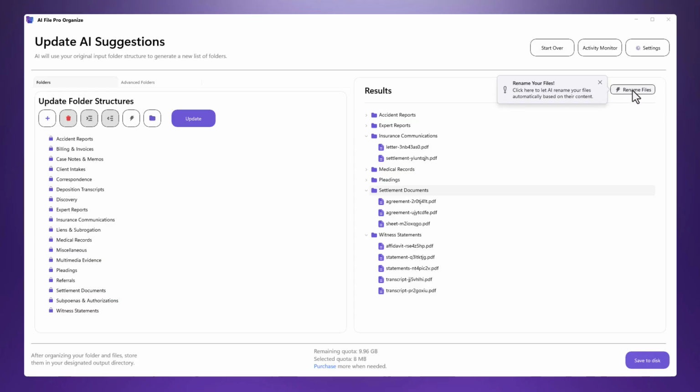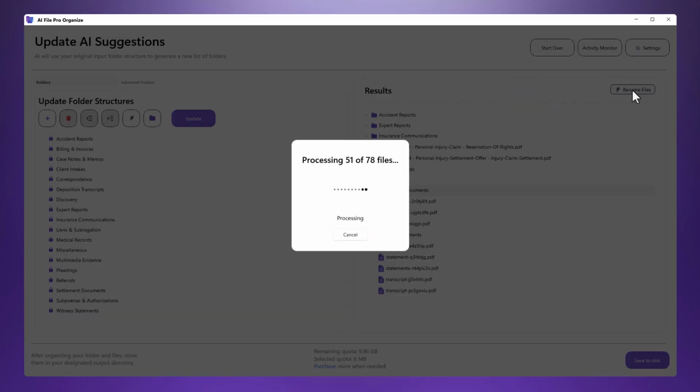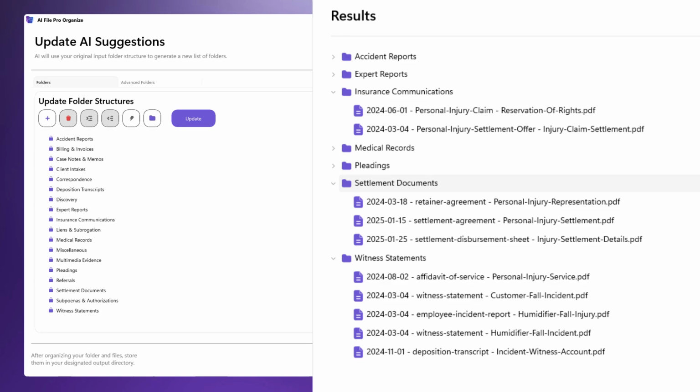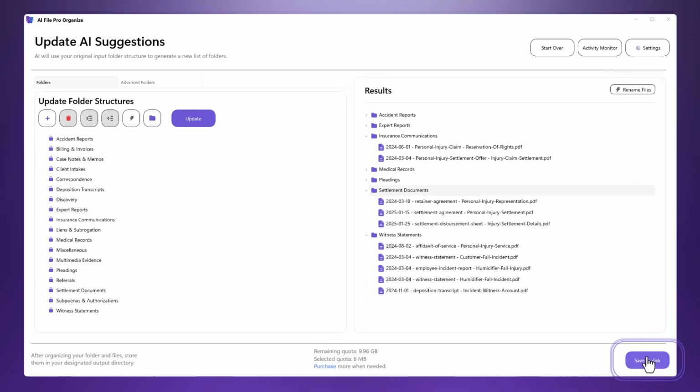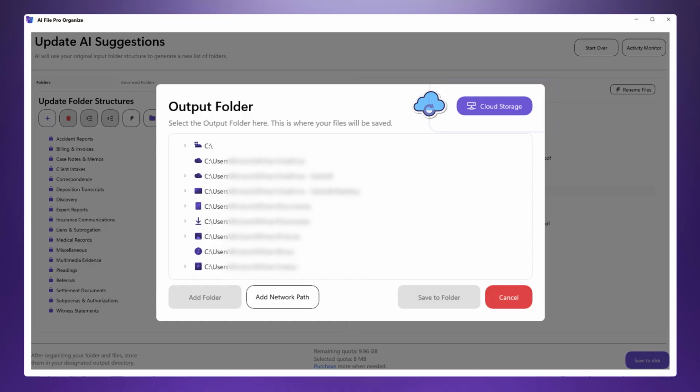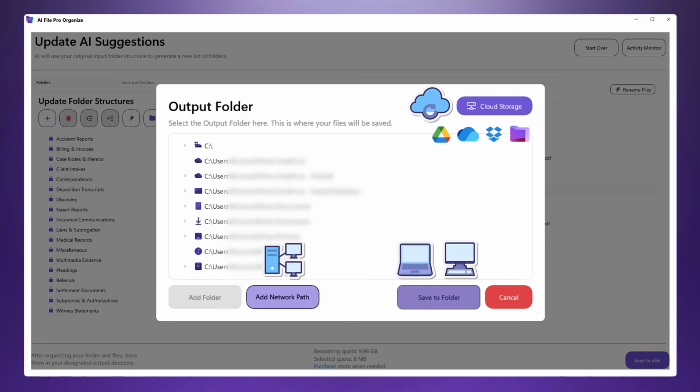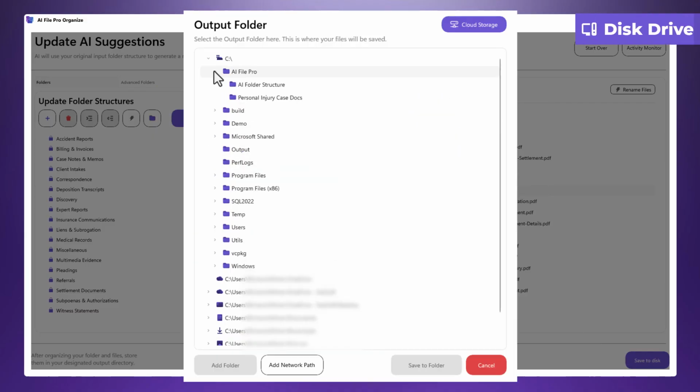Now your files can be renamed using intelligent content-based identification. When you are finished, click Save to Disk. You have the option to save to cloud storage, a network path, or a location on your disk drive. Saving to the disk drive looks like this.